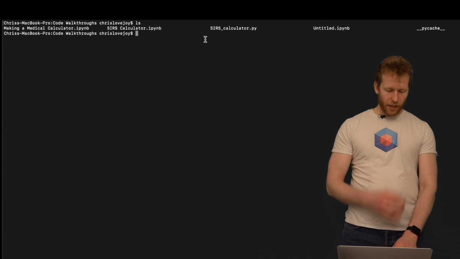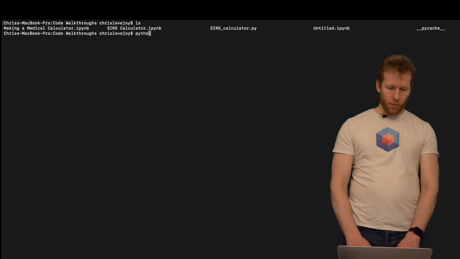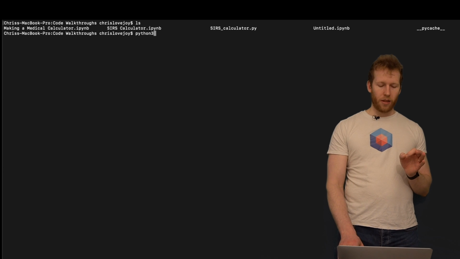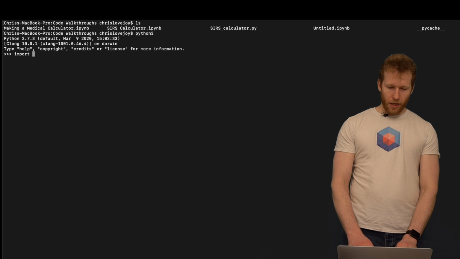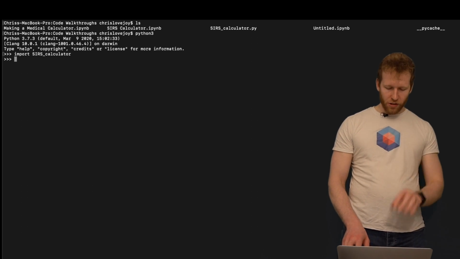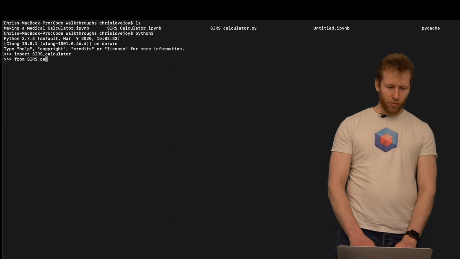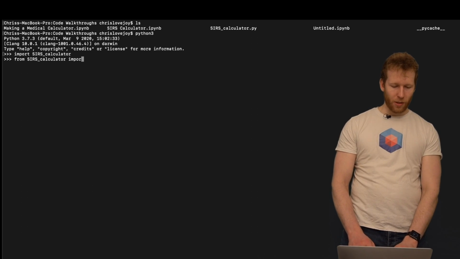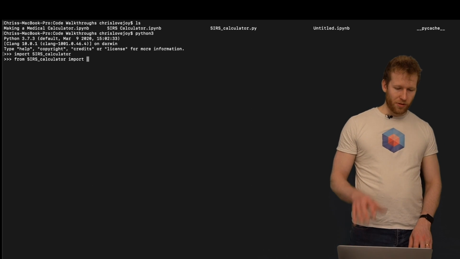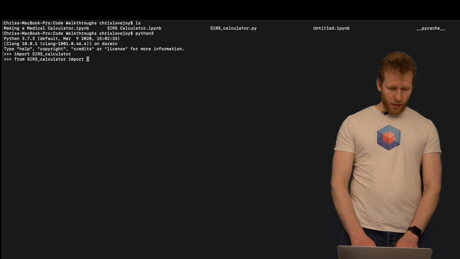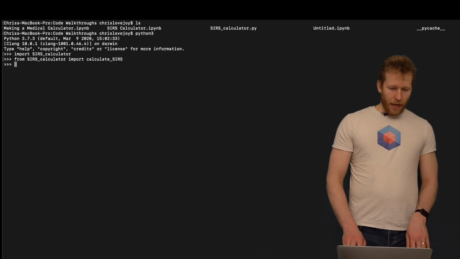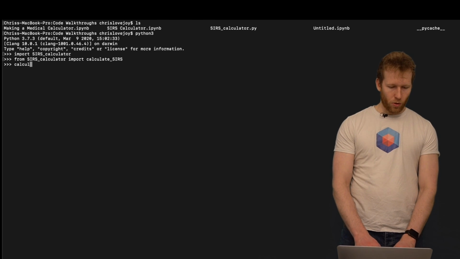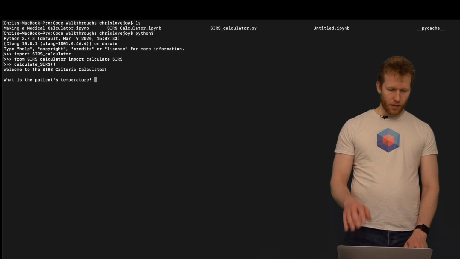And if I decide to open my Python shell by calling Python 3, I'm now in the shell, and I can import the SIRS calculator. And actually I need to import the function within that. So let's go with from sirs calculator. Don't worry too much if you don't follow exactly what I'm doing here. It's just to demonstrate the principles. So from sirs calculator, import calculate sirs, I believe is the name I gave the function. And now what we can do is we can call our function calculate sirs, and it'll walk us through.